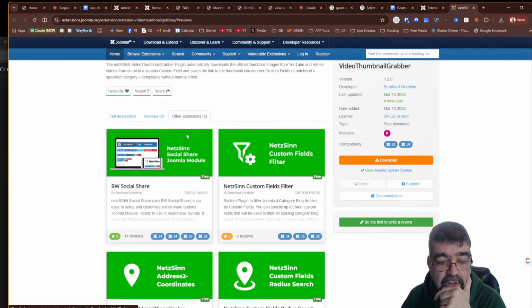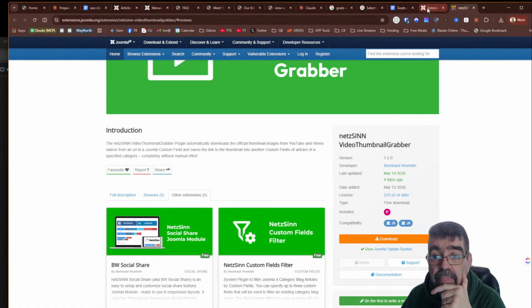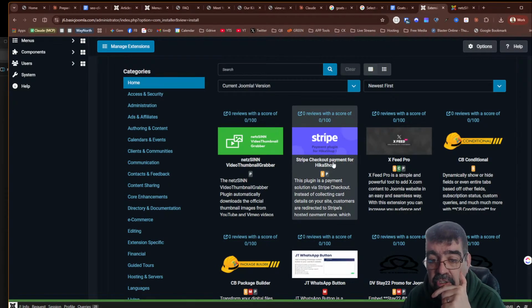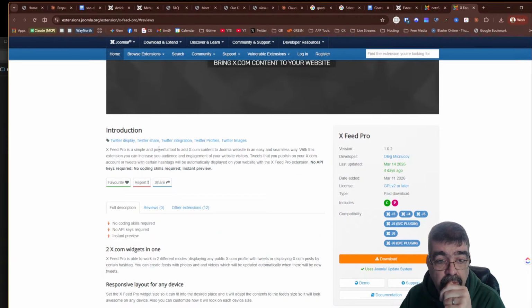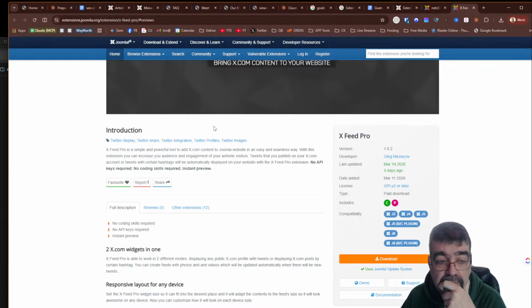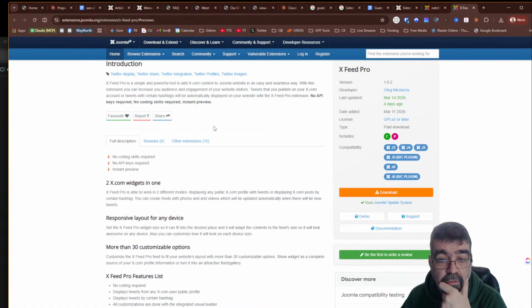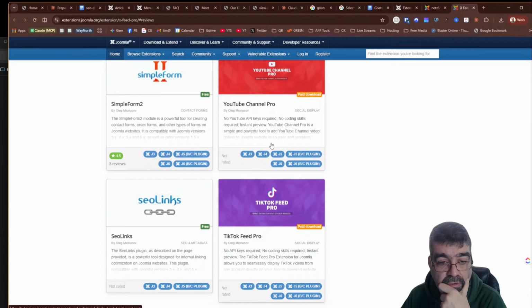Nice. And yes, 5 other extensions. Very interesting. Stripe checkout for Hikashop. Xfeed Pro, a simple, powerful tool to add x.com content to Joomla. Oh, and it creates drive letters in Windows. Pro for many, free for one account. Oh, that's very interesting. Okay, if you want to put Twitter feed onto your site, that's good. He has 12 extensions. Oh, I was doing the feed thing here.